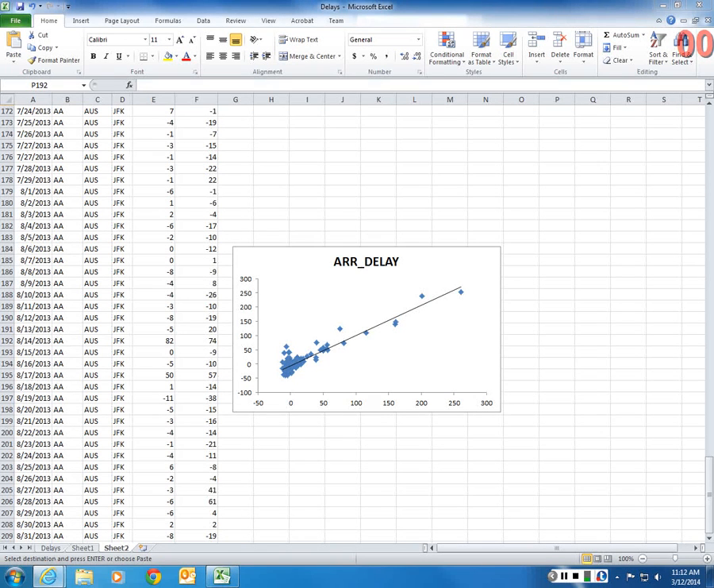So after you have estimated a regression line, or in other words, after you have added a trend line to your data, what you can do is draw a histogram. Now, what is the point of drawing a histogram? The point of drawing a histogram is to see how the data is distributed.